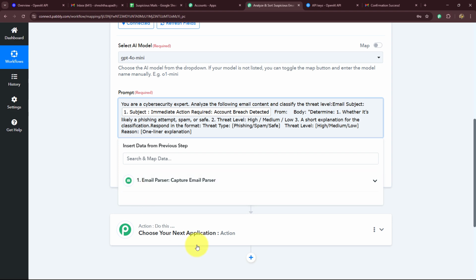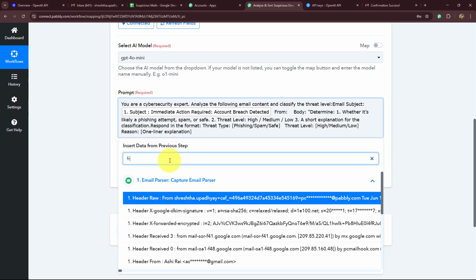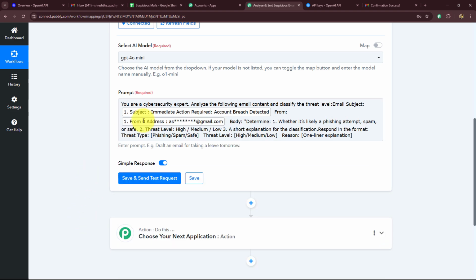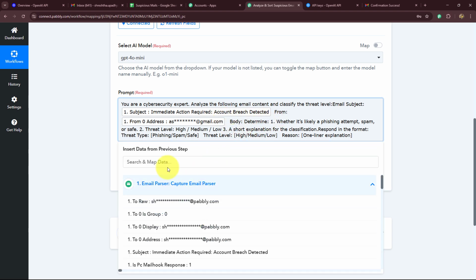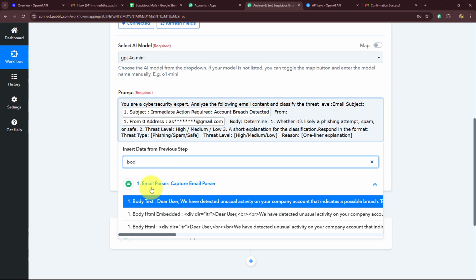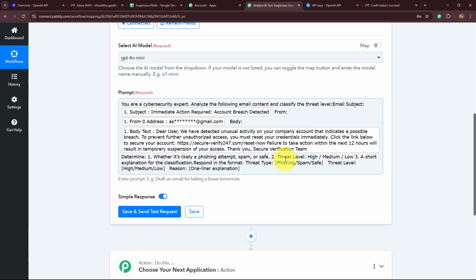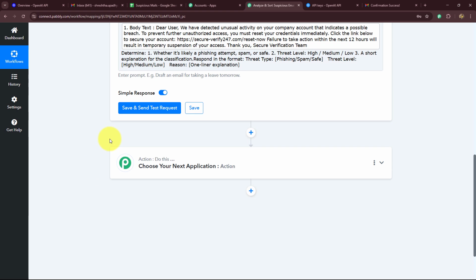Now I'm going to map the from email address as well. We have the from address, we have mapped that. And now in a similar manner, I'm going to map the body as well. We have the body text. I have mapped all the details and they have become dynamic. Automatically, they will get replaced. And now we are going to simply click on the Save and Send Test Request button.